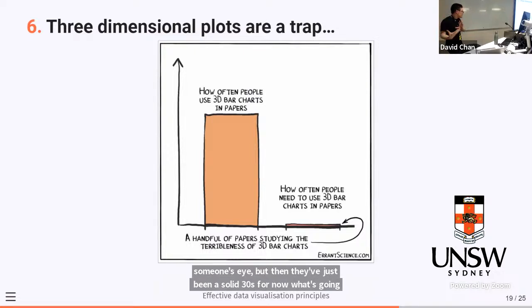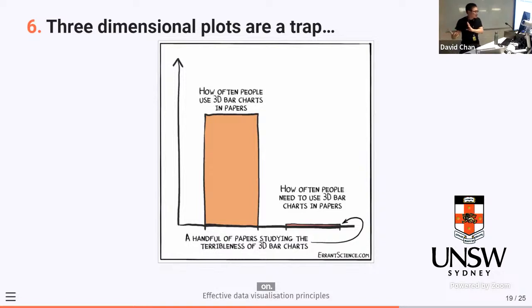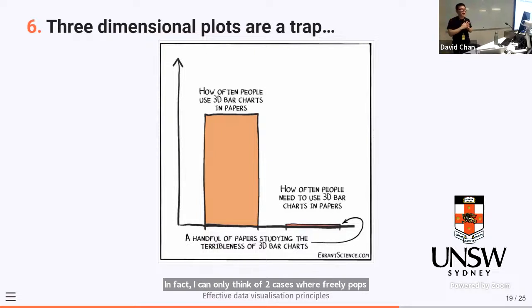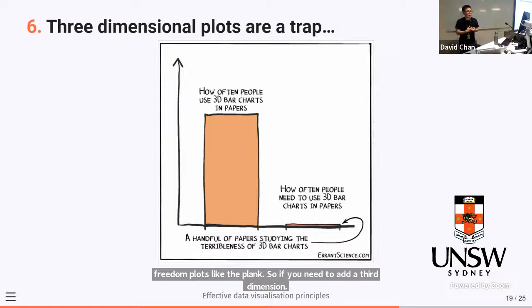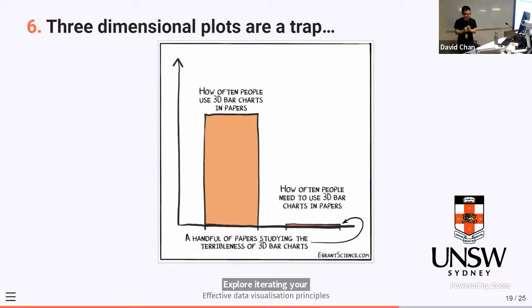That's no longer as effective, and that's why statisticians particularly dislike 3D plots. In fact, I can only think of 2 cases where 3D plots are okay in statistics, and they get more into the mathy part of it. And even then, people in that part of statistics avoid 3D plots like the plague. So if you need to add a 3rd dimension, explore iterating your plot in a different way every time.